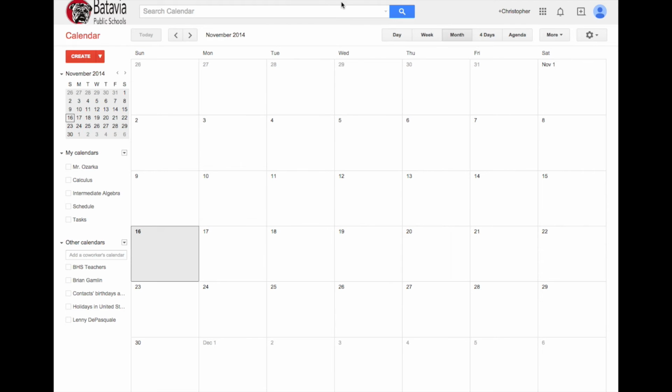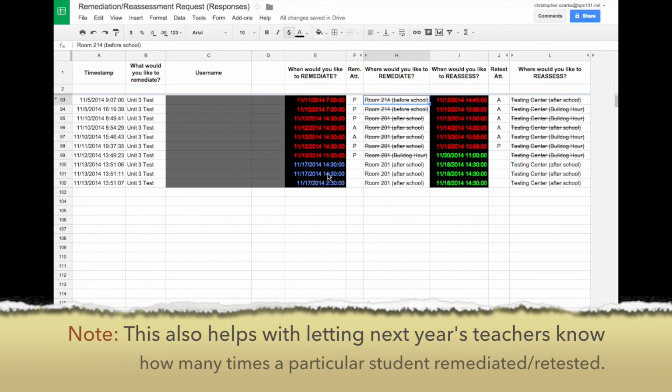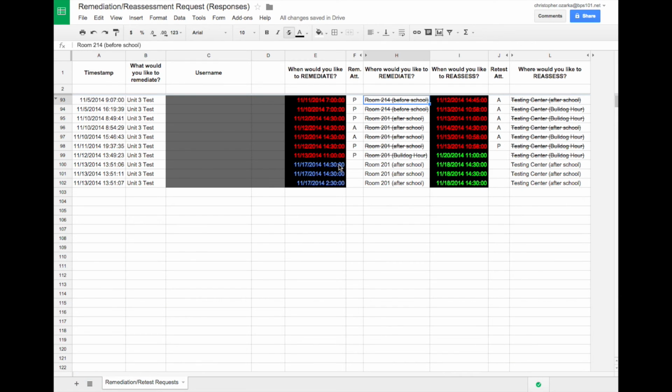What's good about having them all in a spreadsheet like this is I can see how many people I've remediated. So in this case, I'm at 100 here for how many people remediated, and I can also tell how many times each student did remediate, or if they ever came in for remediation or retesting, which is good to notify the parents if their grade's dropping, and kind of what they can take advantage of with the reassessment and remediation.